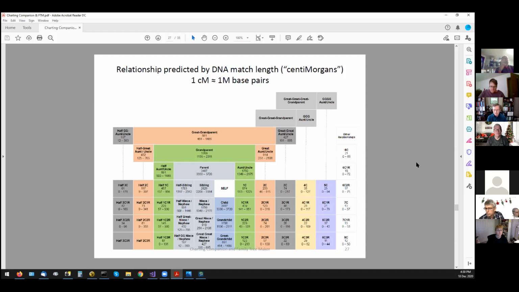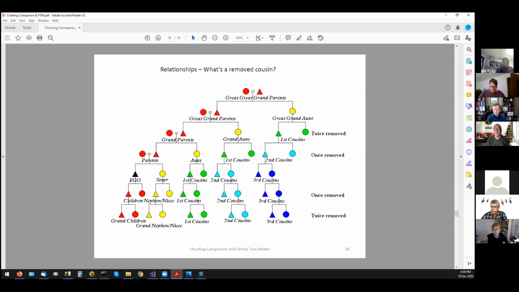So anyway, it's a correlation between relationship and DNA. Now, it kind of peters out the further away you get. The more distantly related you are, the greater the range of centimorgans. So it's not a black and white thing. It's not hard and fast. It's a guideline. Okay? All right.